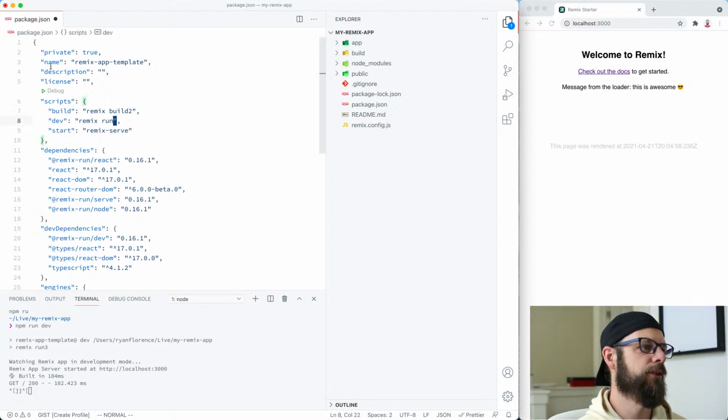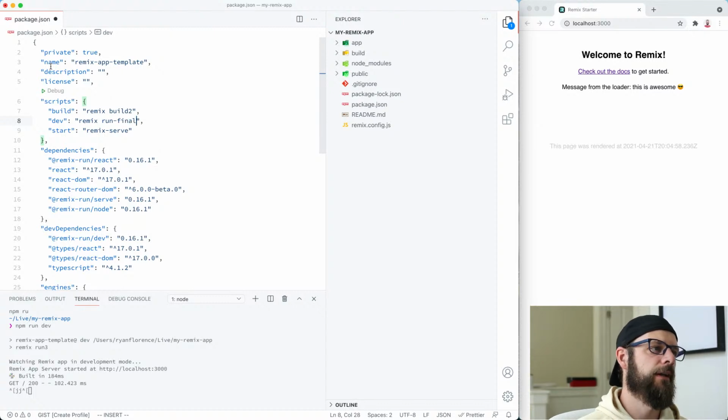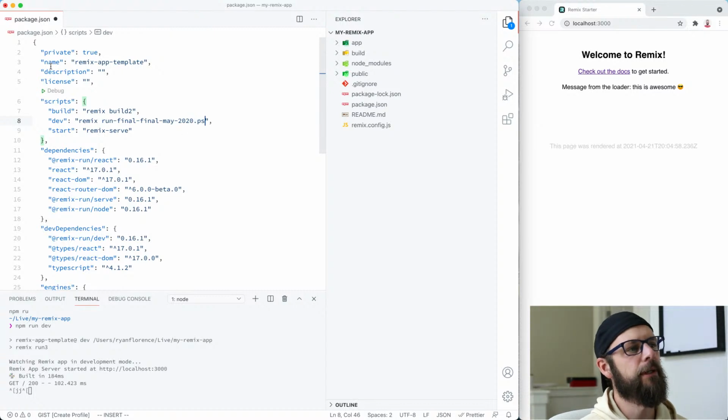Maybe though, instead of calling this Remix Run in the final release, we should call it like Remix Run final May 2020.psd.